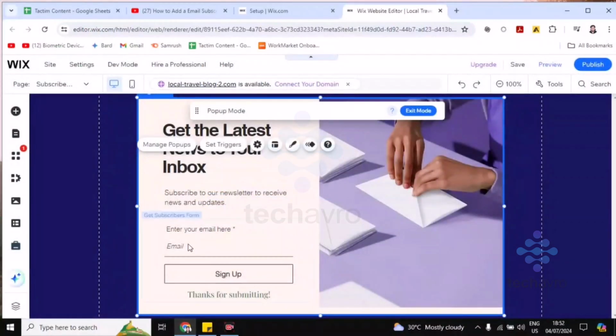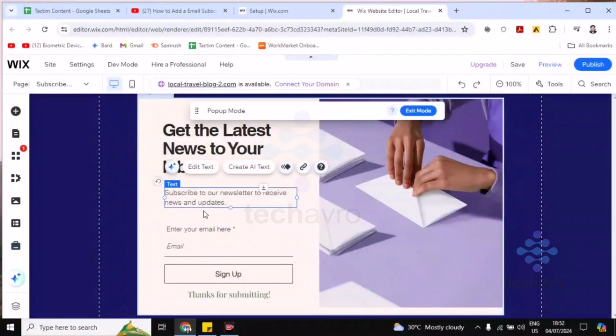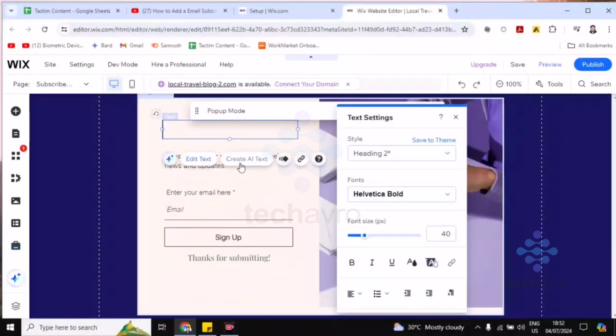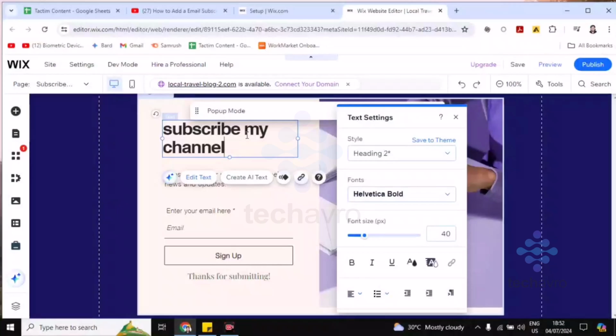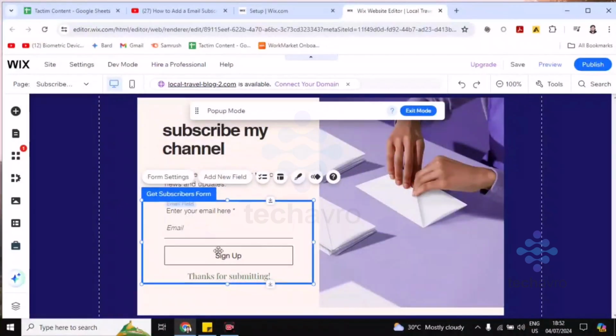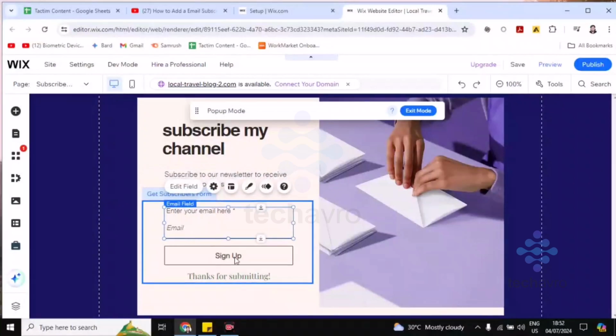Now you can see here the get the latest box in your web inbox. You can write your business name, like subscribe my channel. Okay, now you can see here your email address. You have to write your email address here and then sign up.